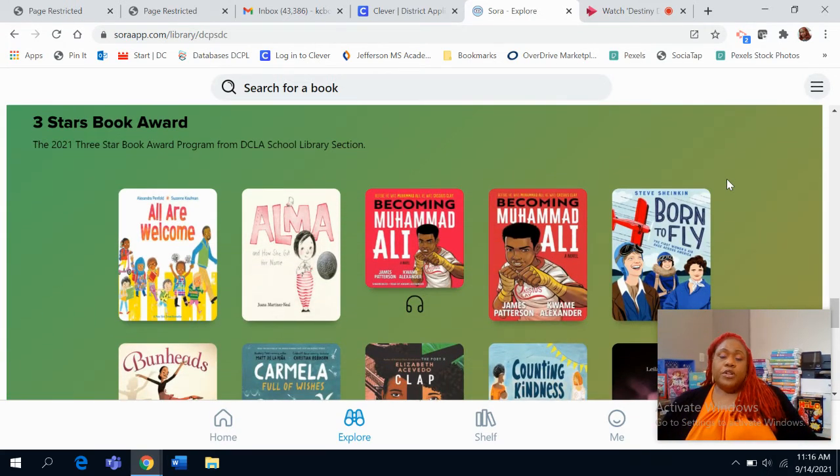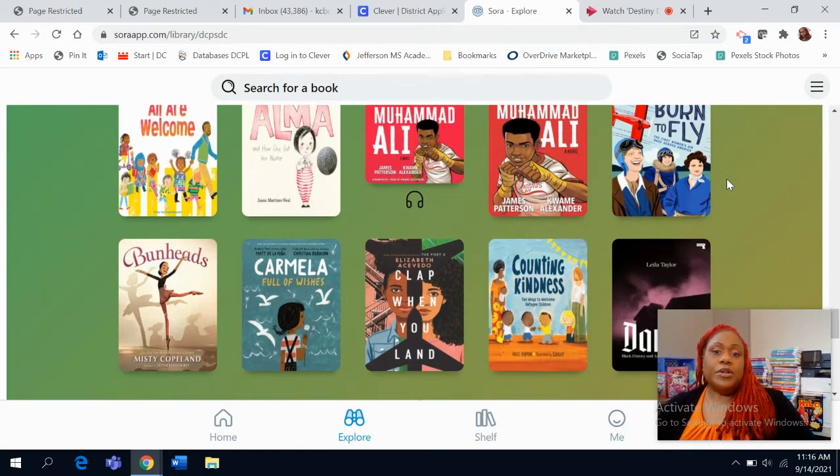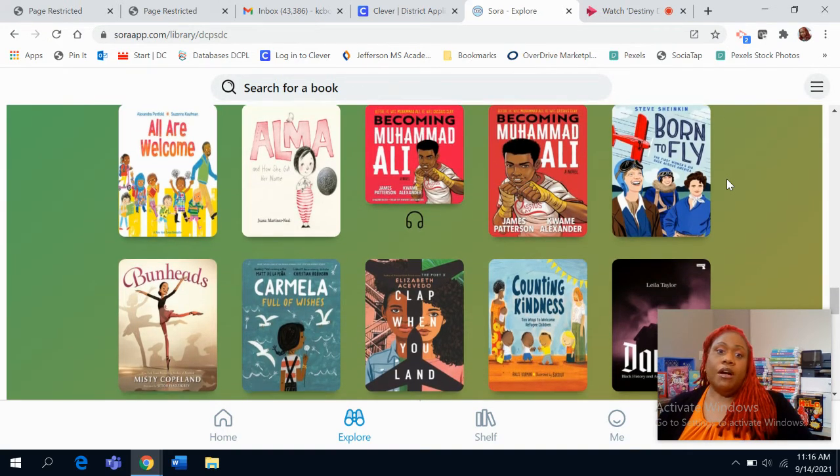Now, the 3-Star Book Award, which is a very popular book award system in the DC public school system and public library. The cool thing is the books are already loaded here, and some of them are audiobooks because you see the little headset here.